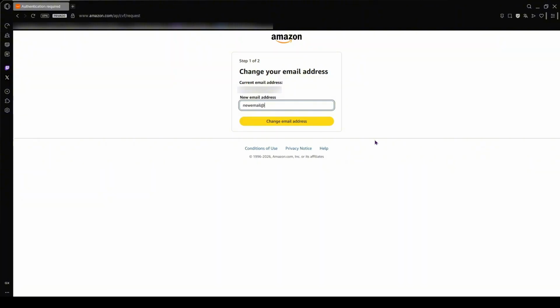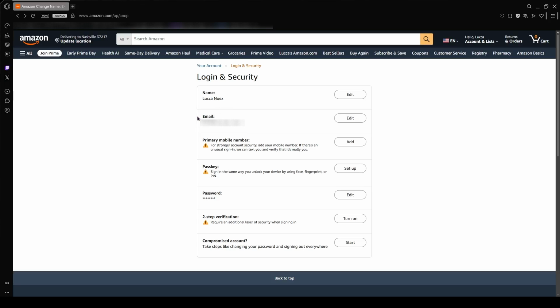After that, return to the Login and Security page and confirm that the new email address appears in your account information. This ensures the change was saved successfully. If you use two-step verification, Amazon may ask you to verify your identity again after updating your email address. Follow any additional security prompts to complete the process.